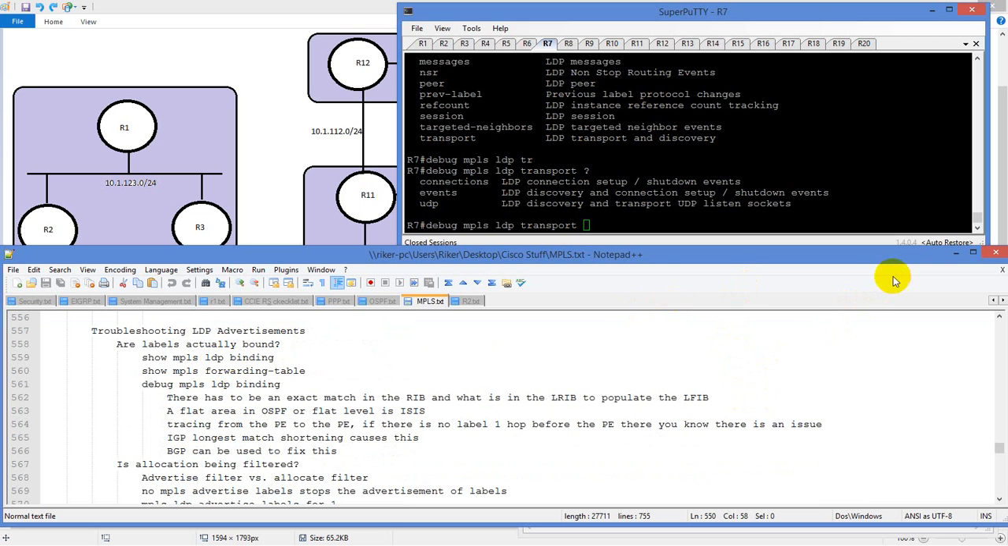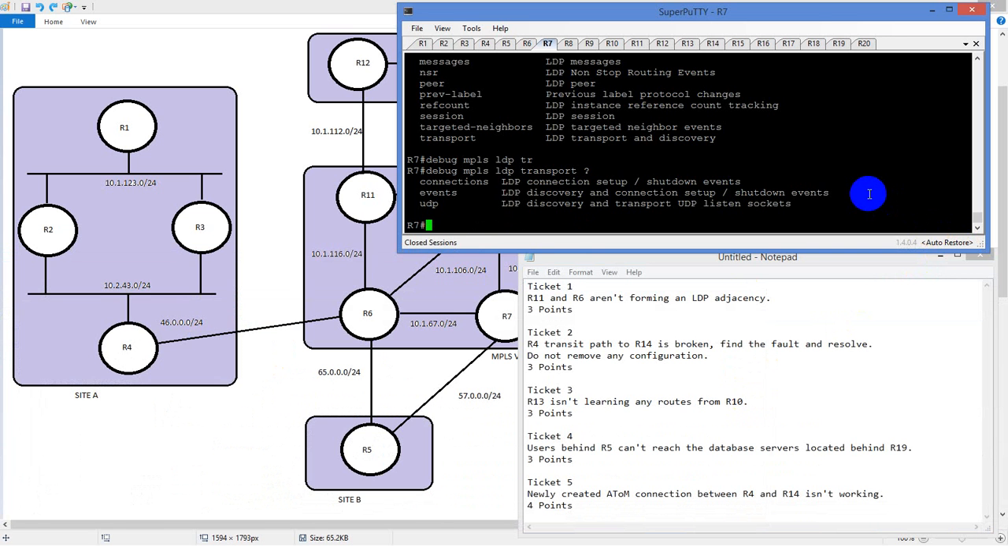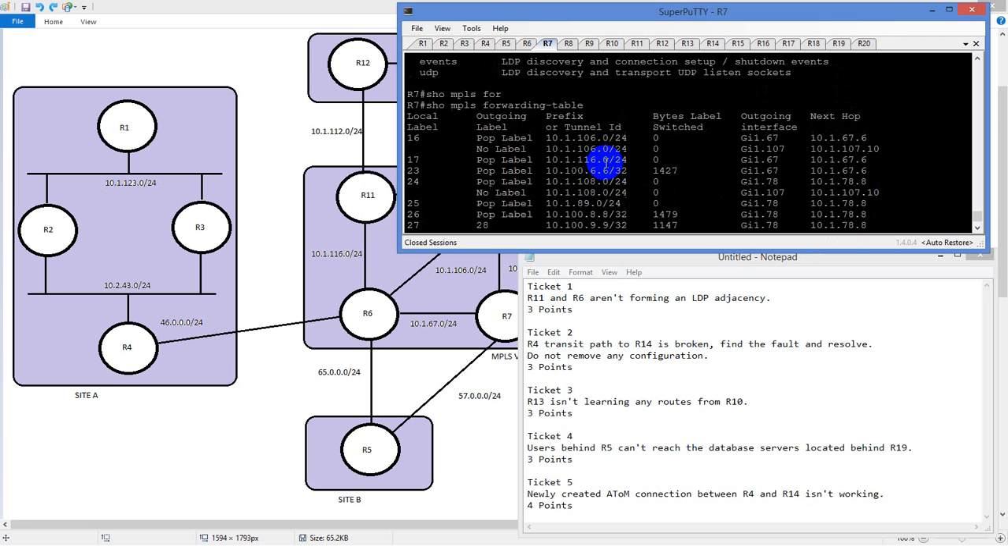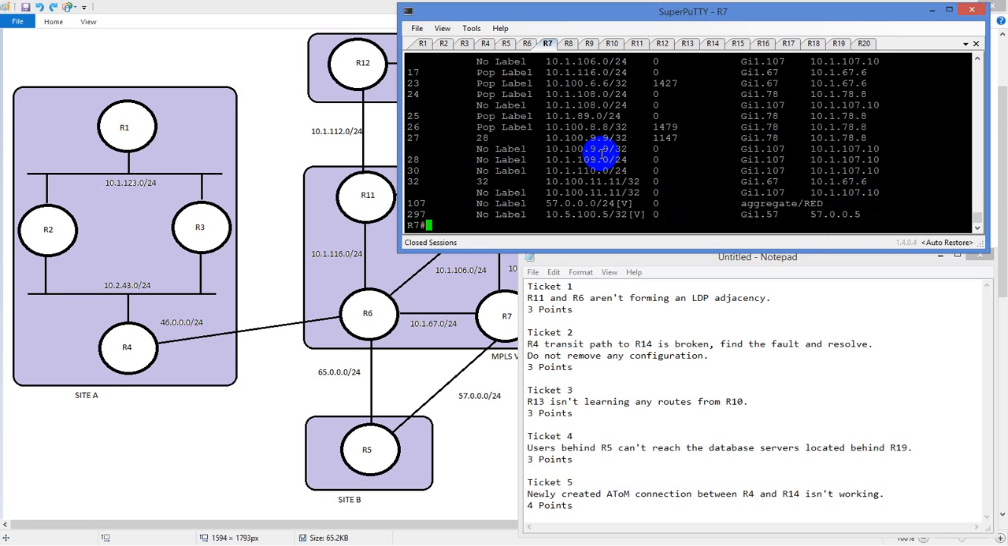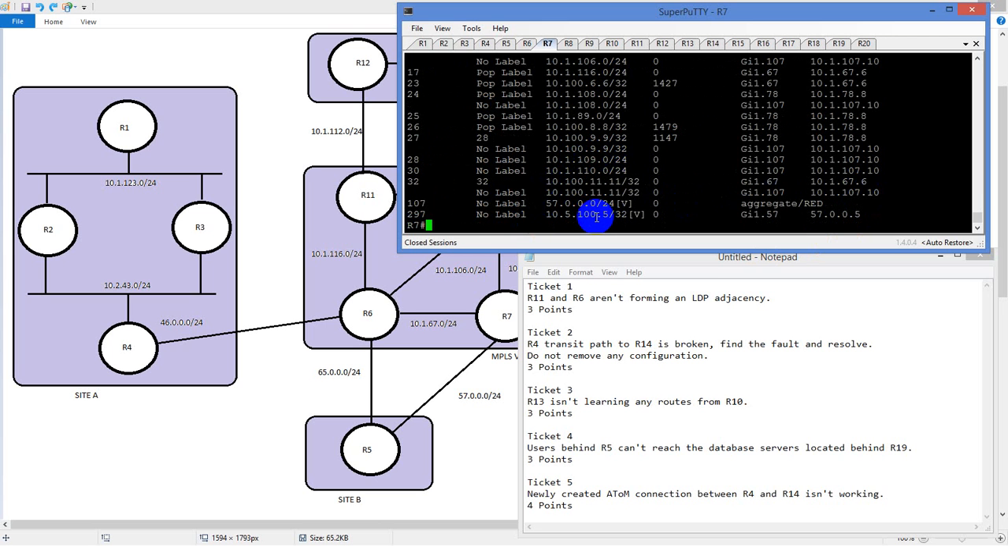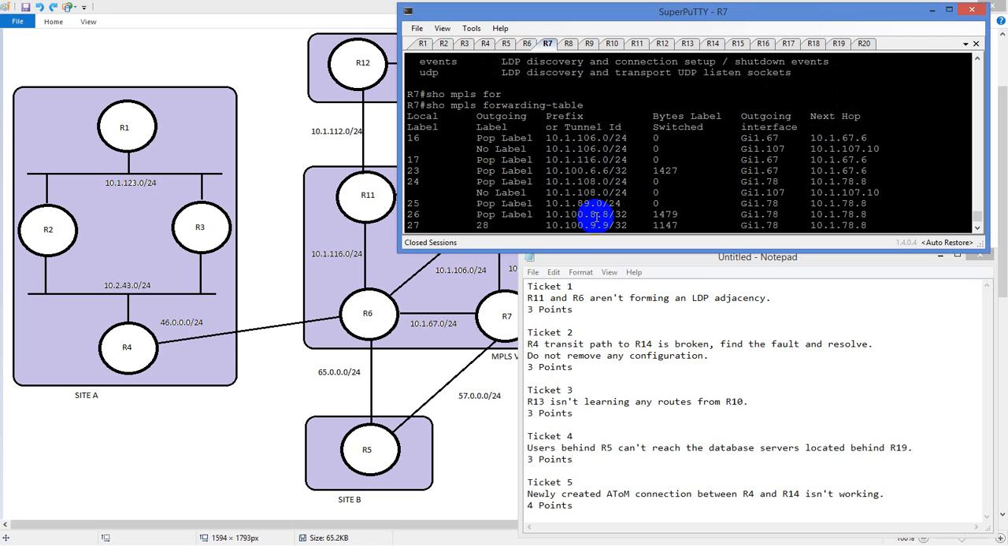No, that's not what I'm looking for. Let's do show MPLS forwarding table. And yeah, I don't even have the 1014 route in here. So that means that it's not even coming from router 8. I should at least have that route in here. Yeah, I'm not seeing it.